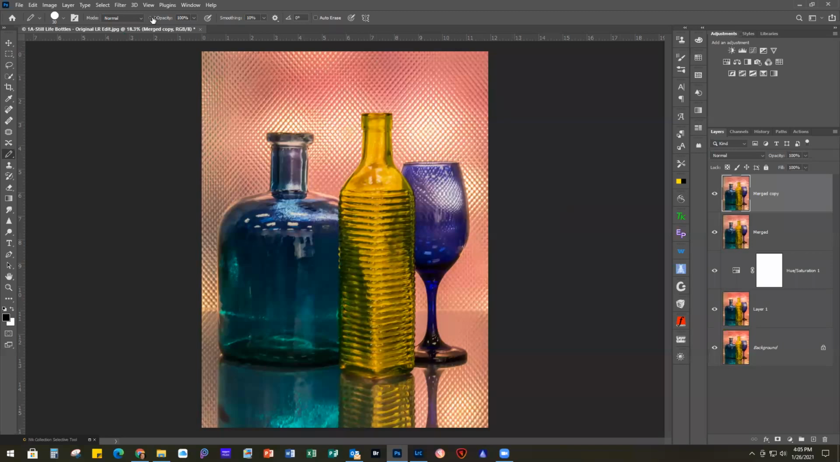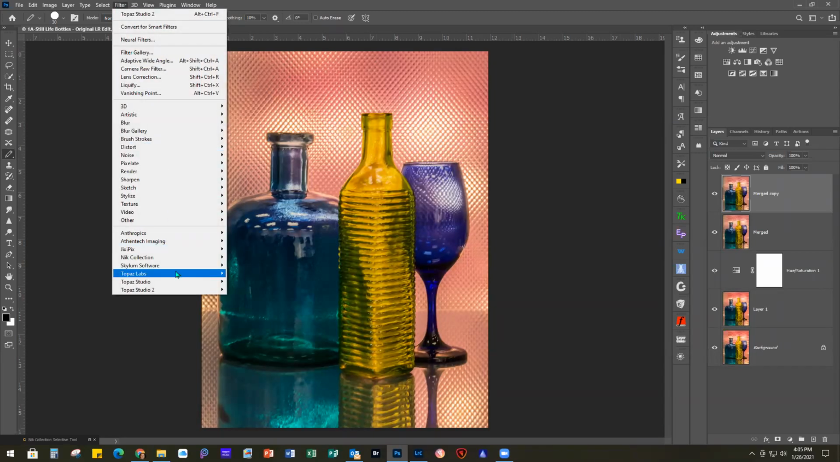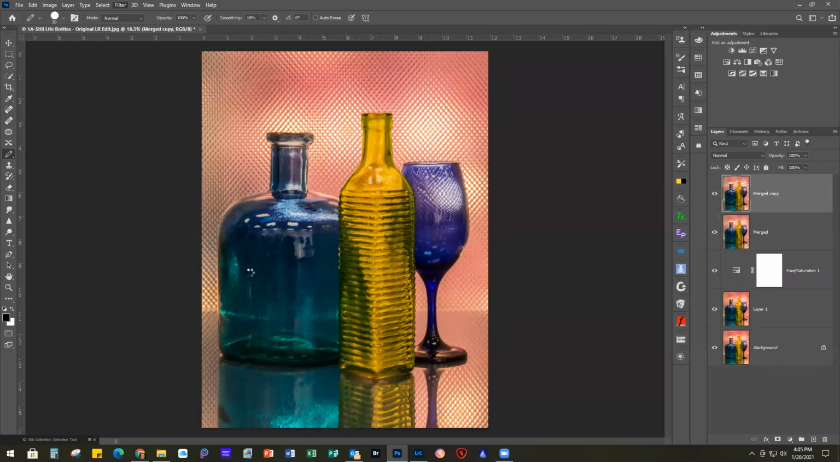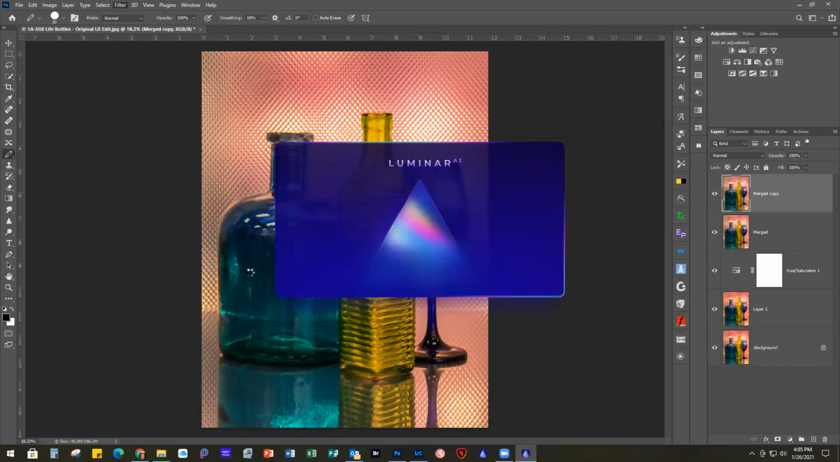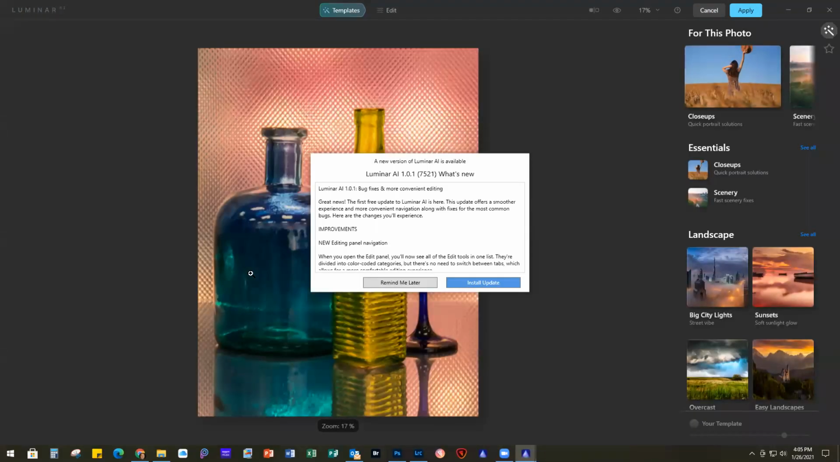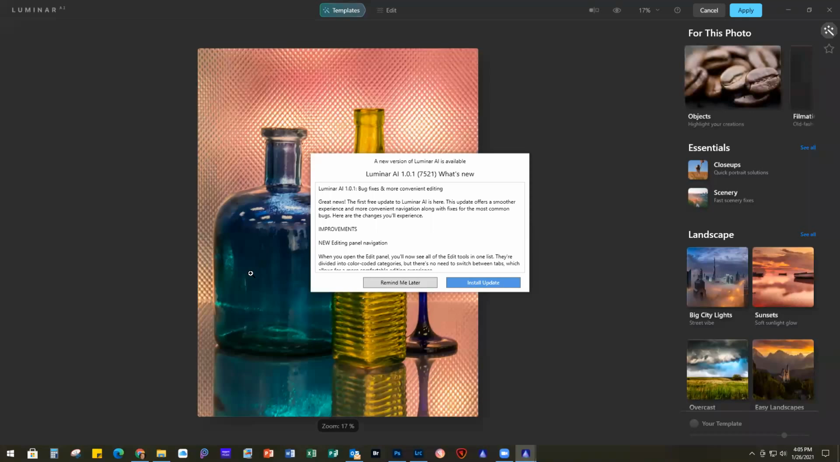So we are going to open up our filter and go to Skylum and Luminar AI. And if you read today's blog post already, you'll know that Luminar released an update. They just started rolling it out yesterday, and it's 1.0.1. And there it is telling me to update it, which I never like to do right before a webinar. So I'll do it later on. So I'm going to say remind me later. And what they're doing is most of it is just kind of bug fixing and some things in the background.